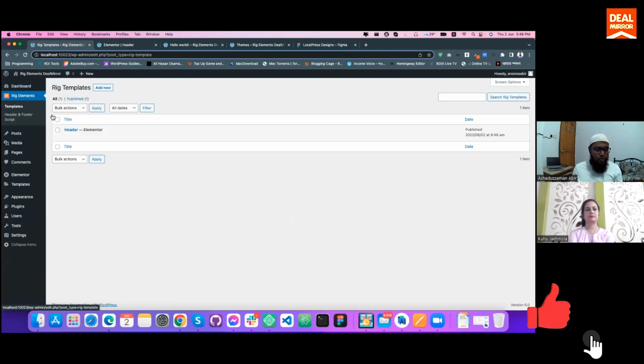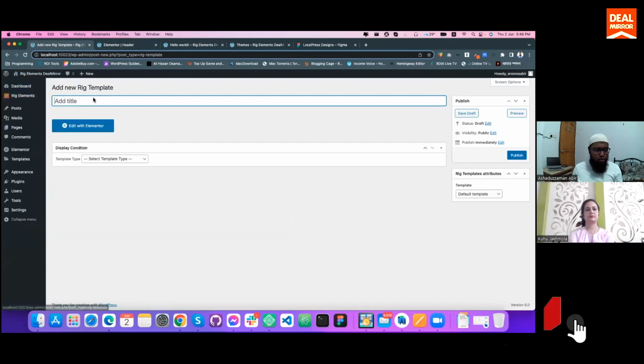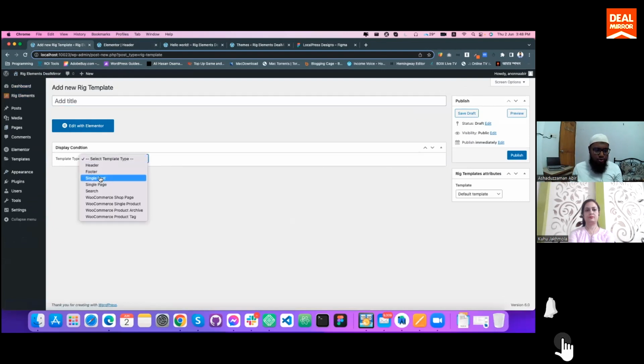Just as we have added a header, we can also add a footer, and also any template we can currently see. And in future, we are coming with a WordPress and WP-Press integration, this LMS integration, so users can also build a custom LMS website using Elementor.